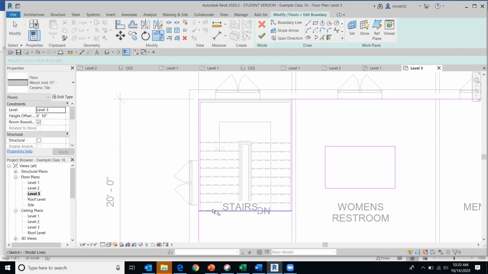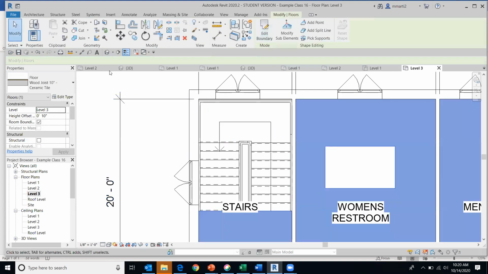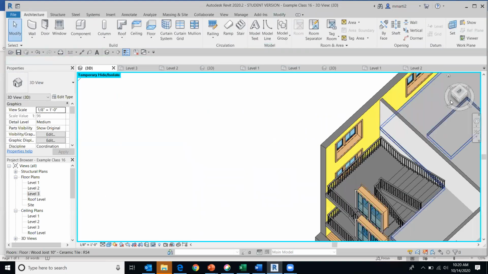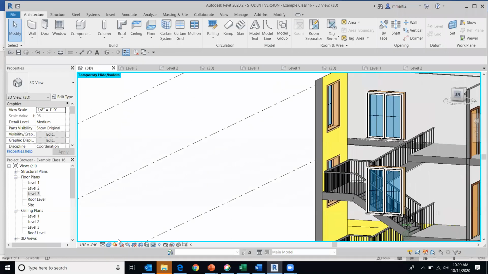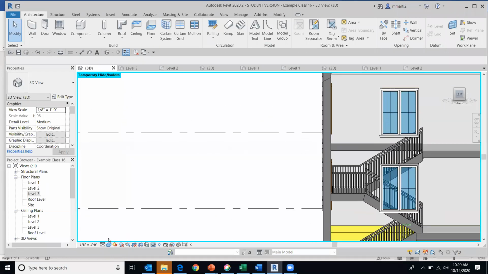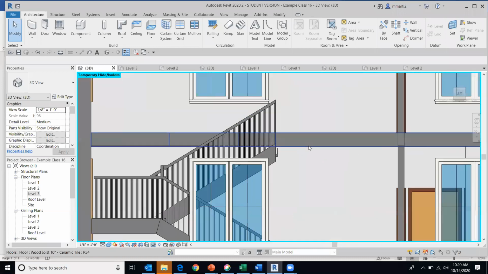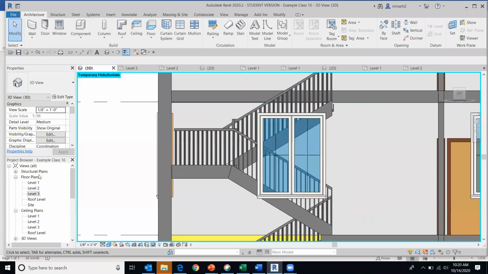Use our corner tool to trim off that extra bit. Green check mark, 3D. And we've got something that looks like this. So this looks weird again. Let me hide this window.